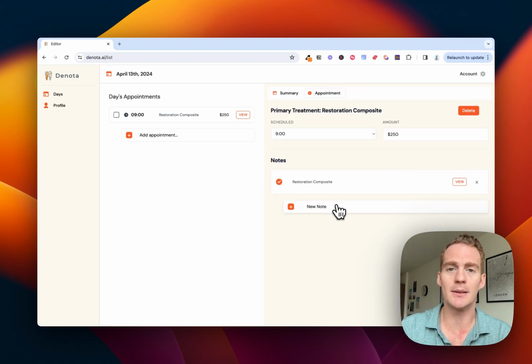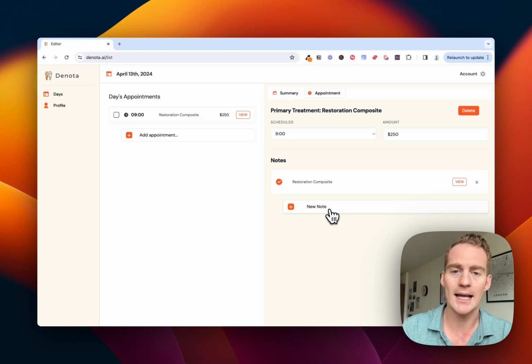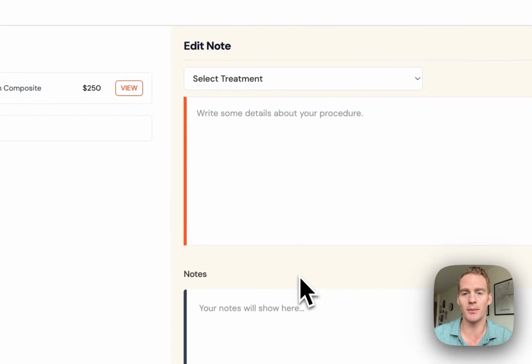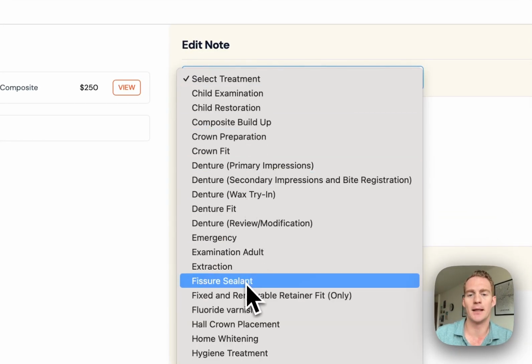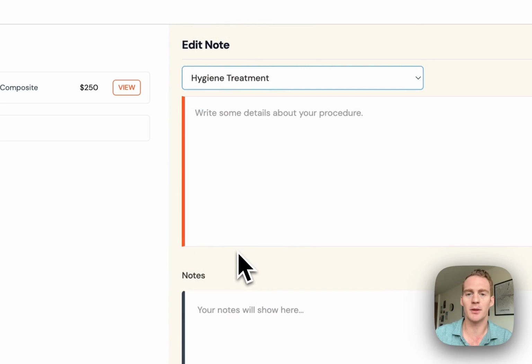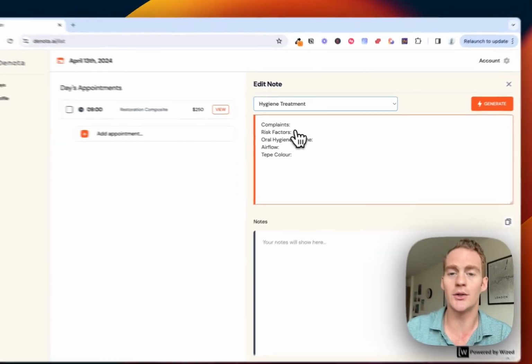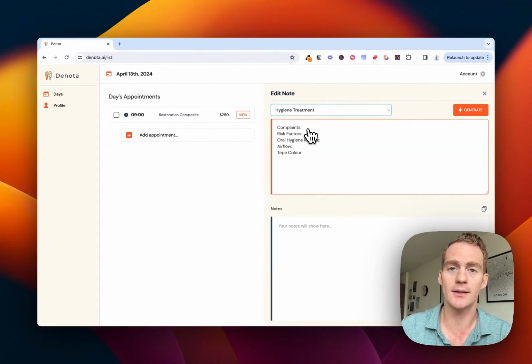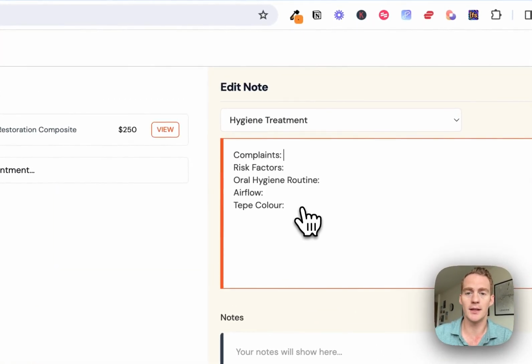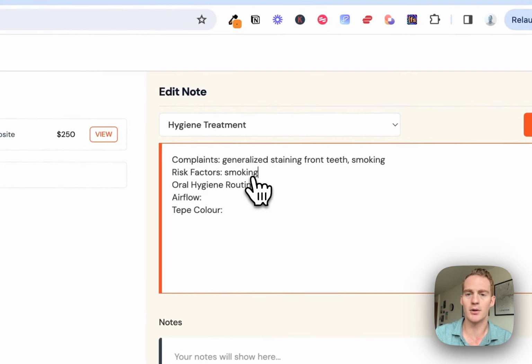If I actually performed another treatment on the same patient during the same appointment, I can add another note within the same appointment. So let's create a new note. Let's say that I performed a hygiene treatment. Again, Denota is going to suggest some prompts for us to help us write the notes. Fill these out. Let's say complaints were generalized staining, front teeth, smoking. Risk factors, we can also say smoking.